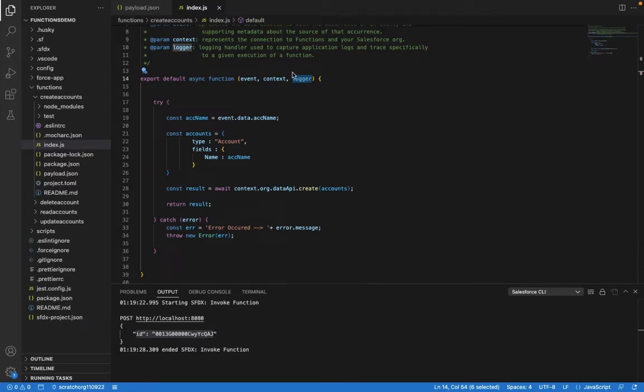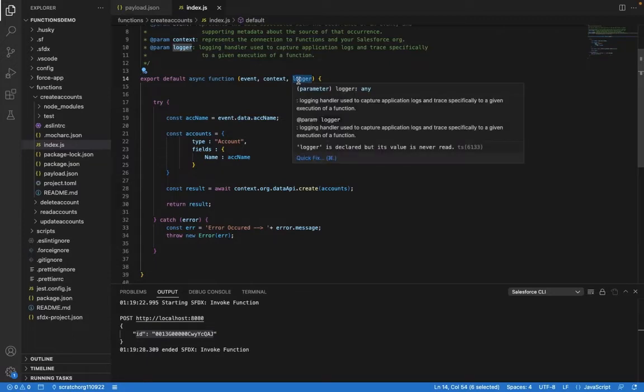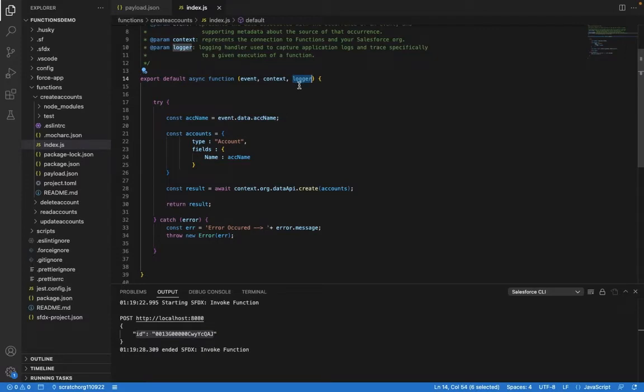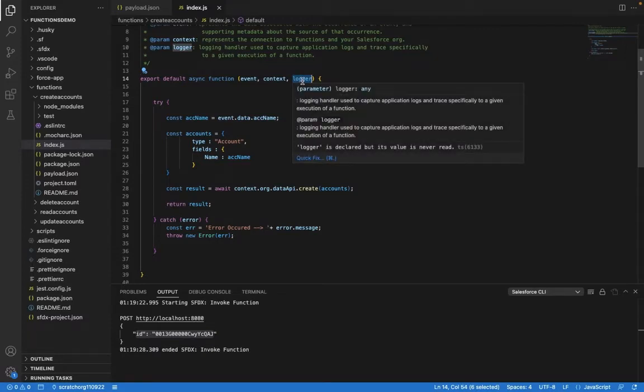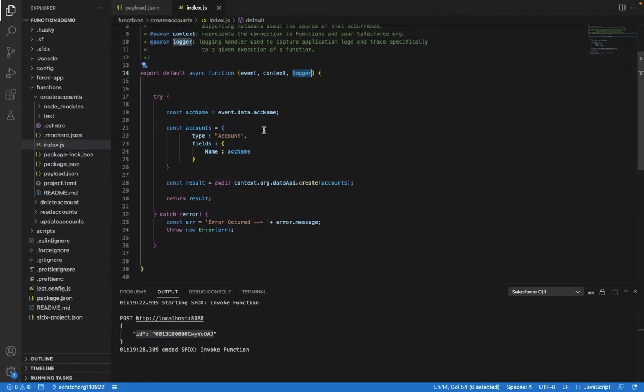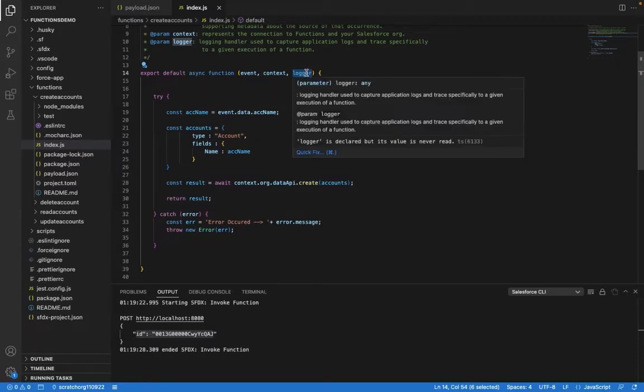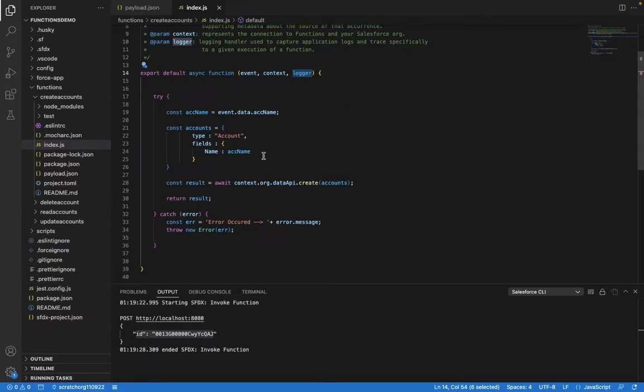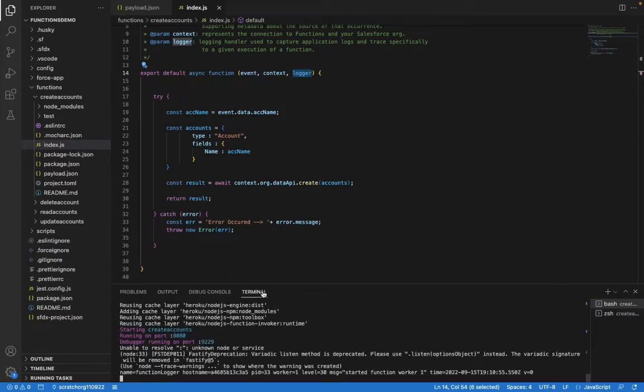Now, last but not the least, if you see the function over here, you'll see that the last parameter is logger. Now, as you can see, logger is a function which is used to handle any kind of logs in order to trace what is going on in your function. Now, this is a very important parameter because it can be used to trace out any kind of error that is occurring in your function. And whatever line or whatever error you log using the logger.info method, you can see that here in the terminal.